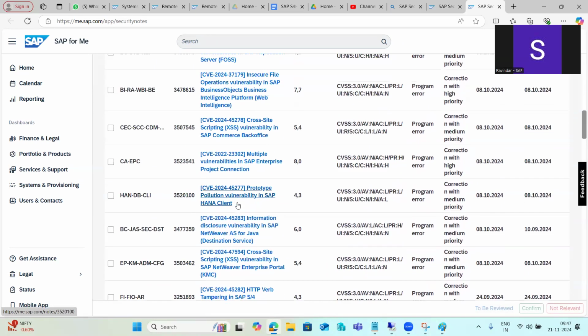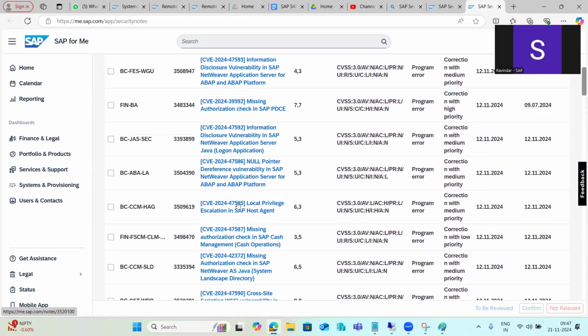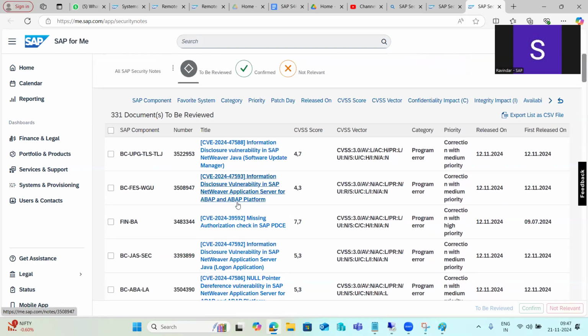But some notes are not relevant to our system here. Why? Because our product versions are different. NetWeaver, fine, this is fine. But SAP PDC, this is not, then we can ignore it. Then we can check what exactly this note is. This is the note number. What exactly does this vulnerability contain?